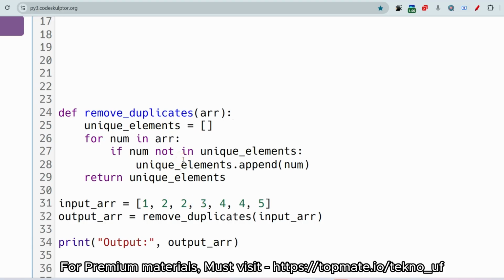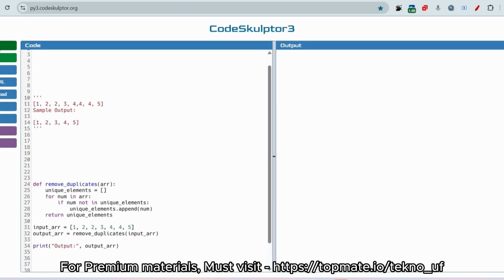So I hope you understood. At the end of the for loop, it will return the unique elements, this list, and this will be printed. Okay, so let me run the code. As you can see, 1 2 2 3 4 4 5 is the input and only unique values are being printed.